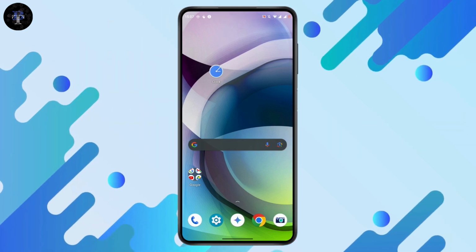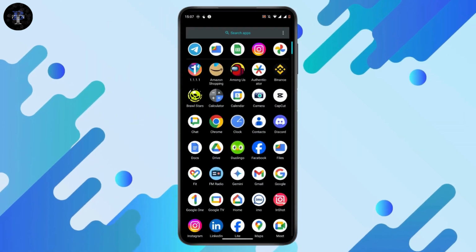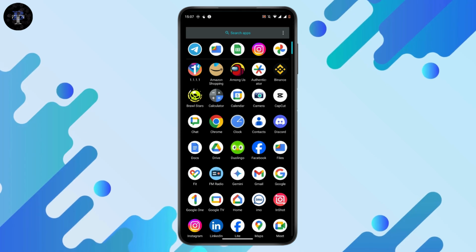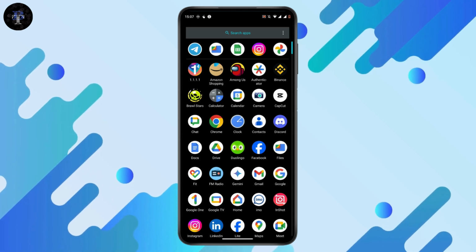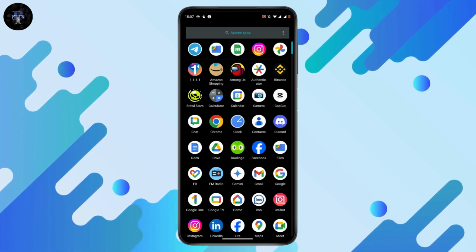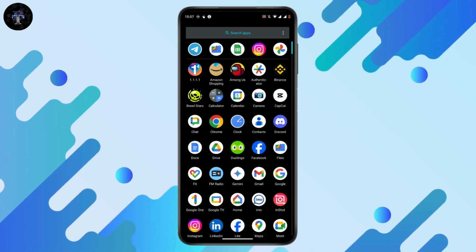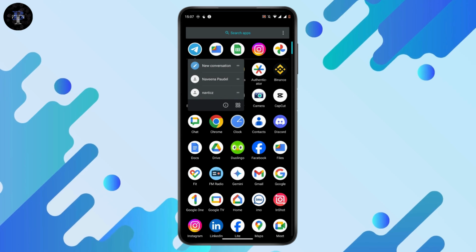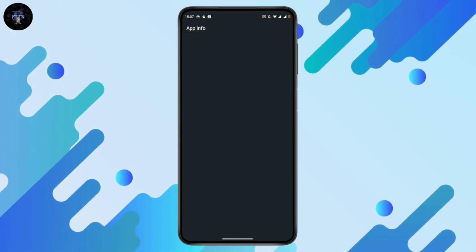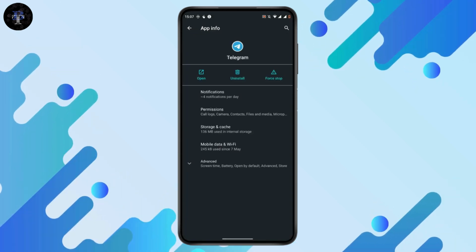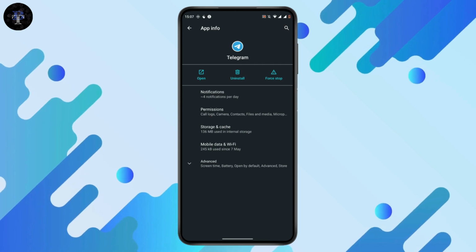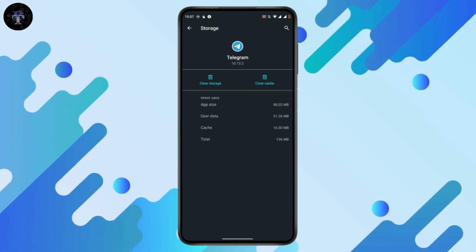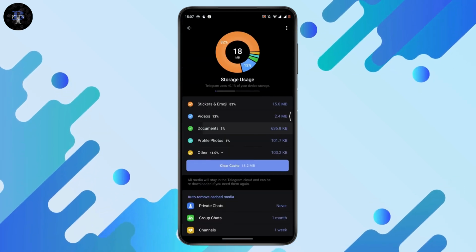So if you have added a passcode on your Telegram application and now you forgot it, and you want to log in or simply access your account without entering the passcode, then what you have to do is head over to your Telegram, and from here tap and hold on your Telegram and then tap on the eye icon, which is your app info. After doing that, tap on storage and cache, and then tap on clear storage and also tap on clear cache.